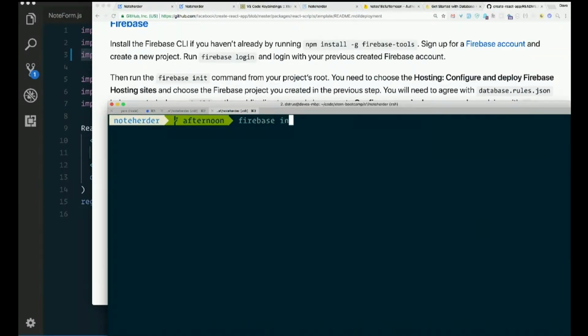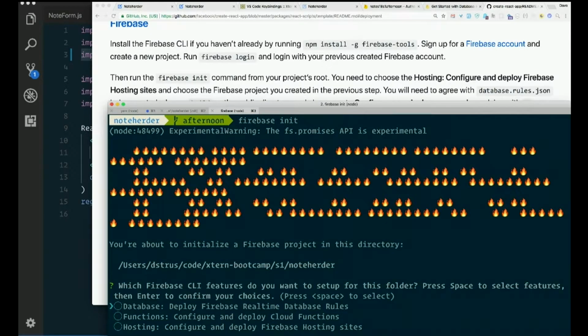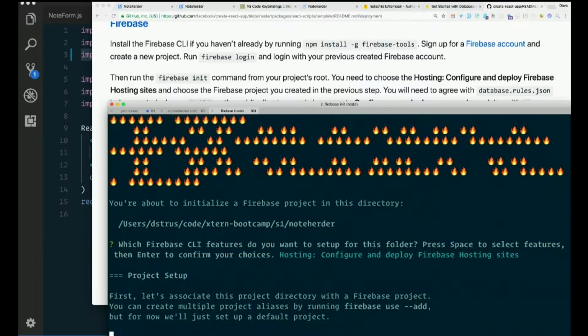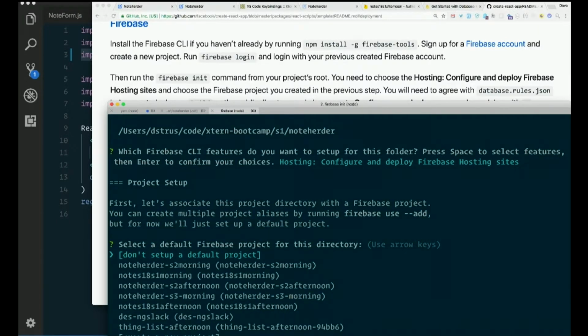So let's see it. Firebase init. Okay. Which features do you want? Hosting. Arrow down to hosting. Hit spacebar. Enter. Okay. Which one? How about Notes 18 S1 afternoon?